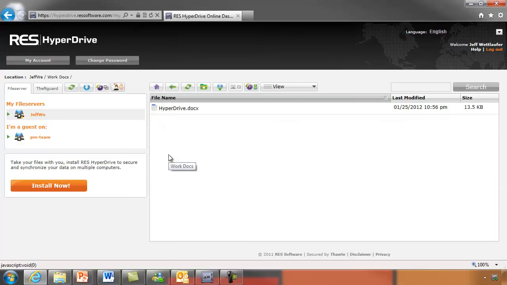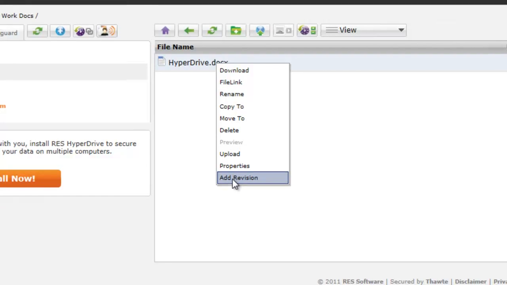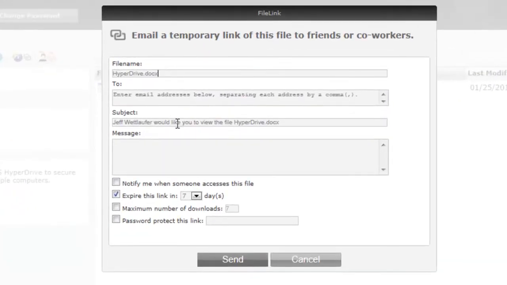If I select the personal drive, you can see the work docs folder I used earlier and the file that I dragged and dropped in. From here, I can also work directly on this file. I can send it to somebody else, I can download it, rename it, etc. If I select the file link option, this will bring up a prompt that allows me to put in things like a recipient's address, their subject line, etc. I'll just select my Hotmail account again and we'll send that off.